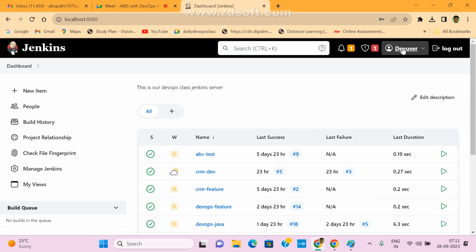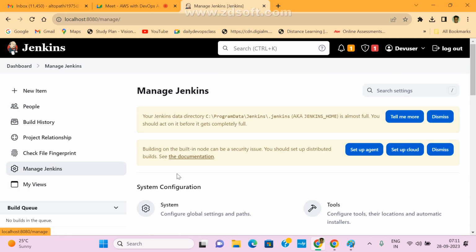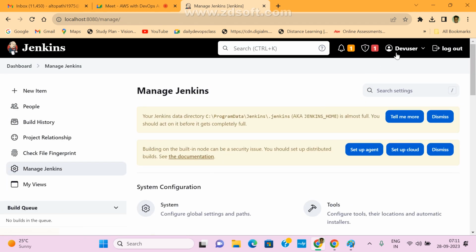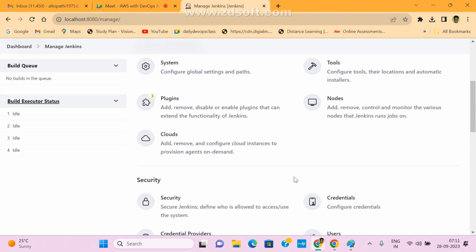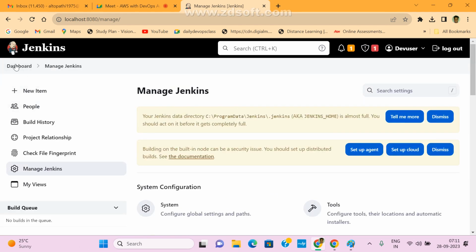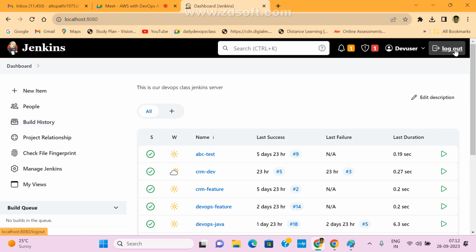Now see here, who is the logged in user. Remaining all are the same. Right now I didn't provide any security, so this user also acts as admin. We can do all options and modify whatever we want. In real time, we provide some security through access levels, and based on this we can work. Remaining options are the same, so you don't worry. See, dashboard. Now log out this user.